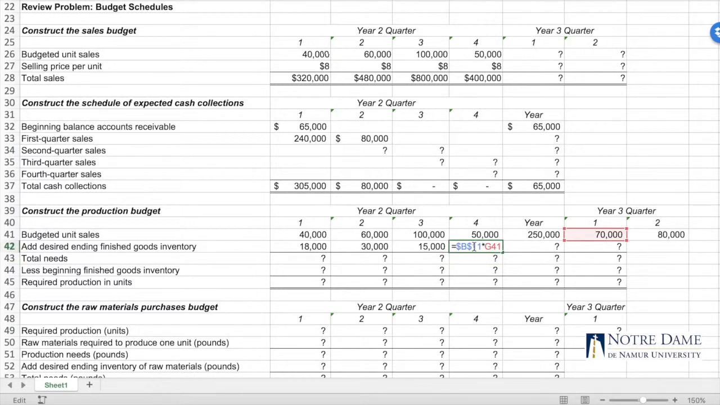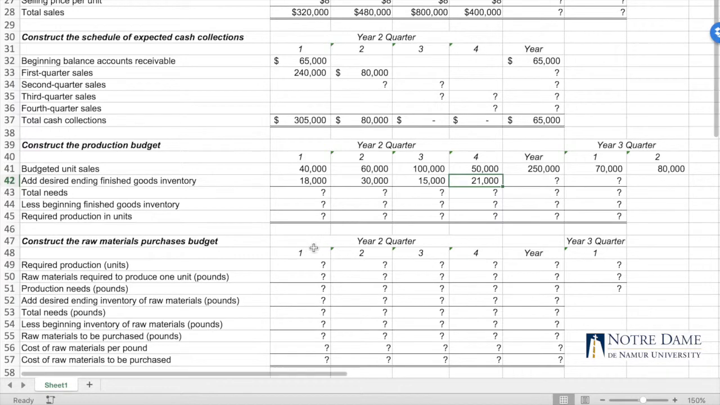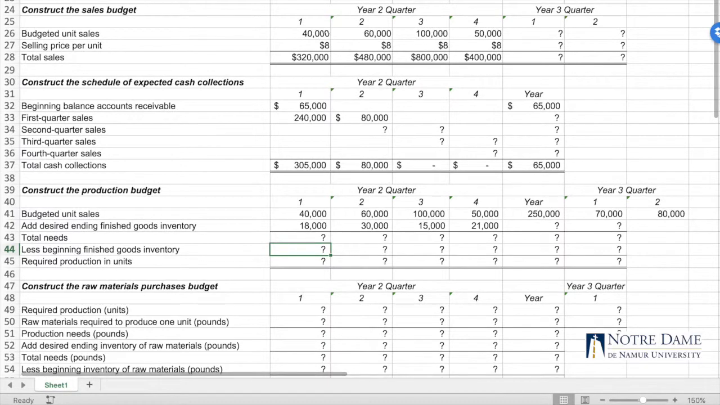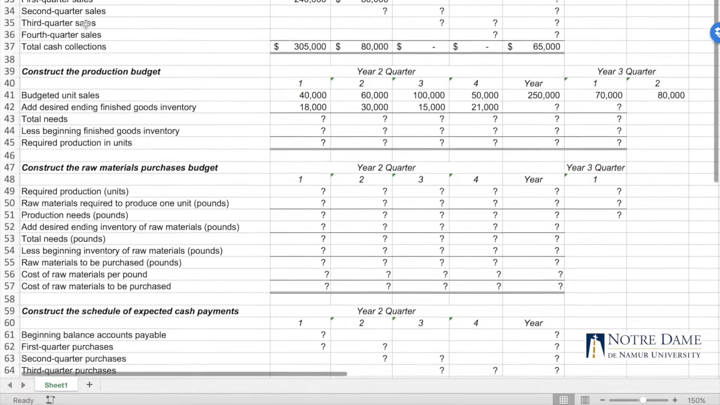Now we know that this is B11, which is the 30%, times G41, which is our next quarter sales, not the annual total that has been inserted in here. Again, escape gets us out of that. So I think you can go through the rest of it: less beginning finished goods inventory. We looked at that earlier. Finished goods inventory beginning is 12,000.